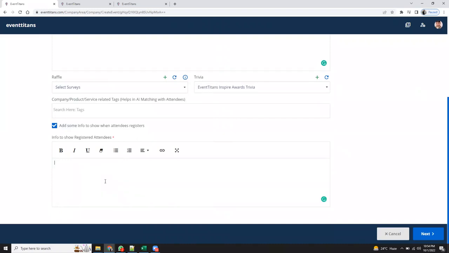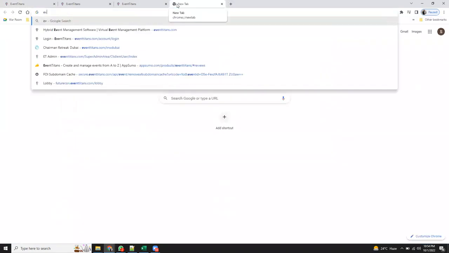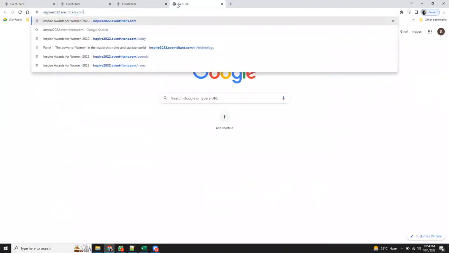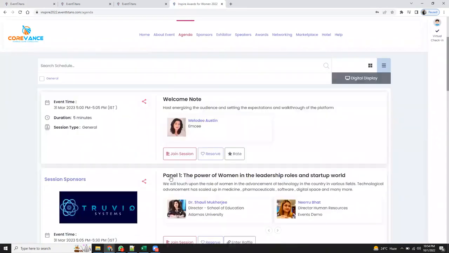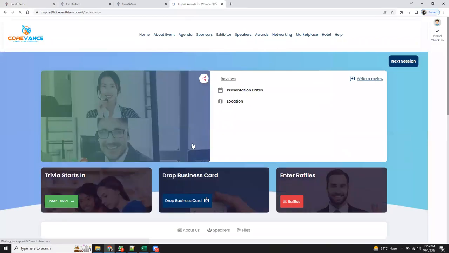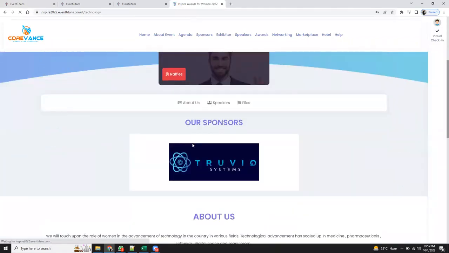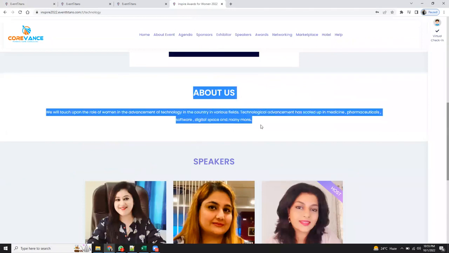If you go into the general section of the event, in the agenda, you would be seeing the general description right here. Okay, welcome note, the power of women in the leadership, right? So right here, there might be some kind of, let's say, about us, right?